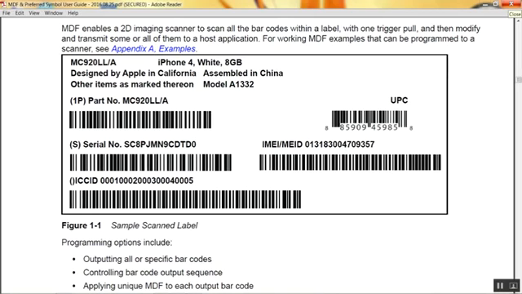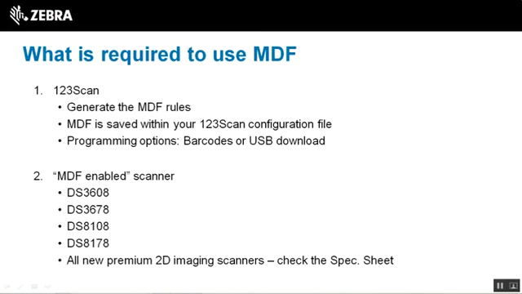MDF enables a 2D imaging scanner to scan all the barcodes within a label in one trigger pull. So what does that really mean? You're looking at a label from an iPhone cell phone box. I can pull the trigger once, decode every barcode in that label, output them in the order my host needs, and even do ADF on each one of those barcodes to meet my host requirement in one trigger pull.